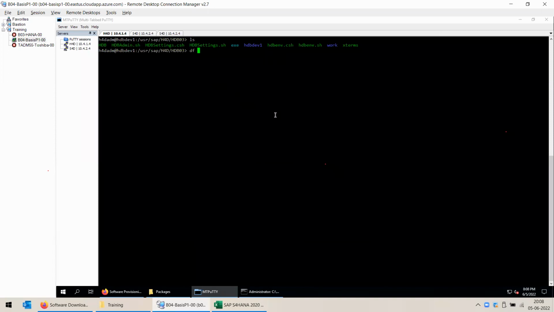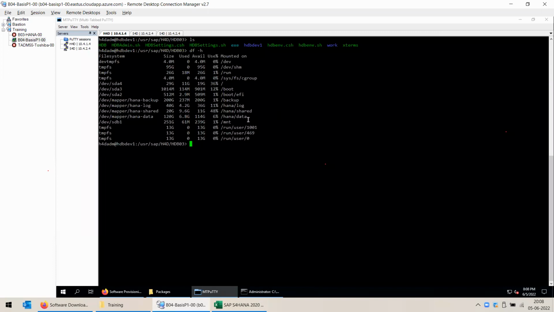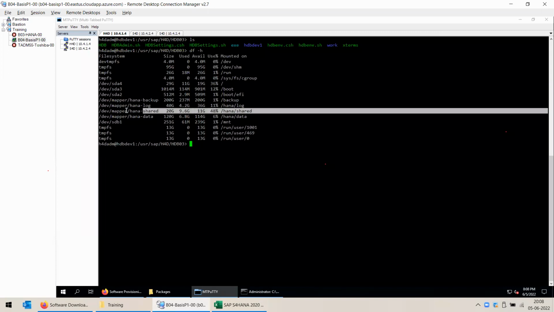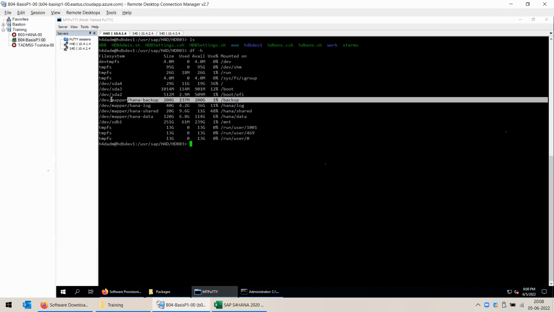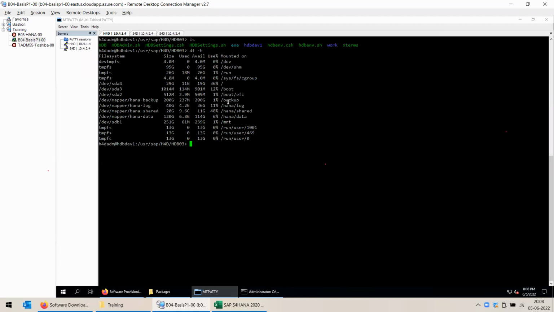But if you see the file system size that we have created, we have only created the HANA shared directory of 20 GB. So 20 GB is not enough for taking the backups. We have created a separate mount point /backup of 200 GB for taking the backup. So that is the reason we have to change this parameter right now.